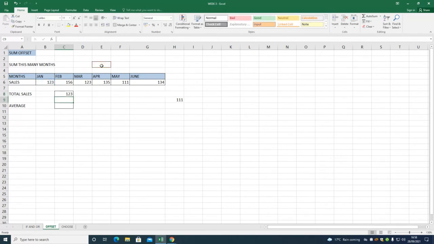Okay, if I press enter, it's giving me 123 because that's your starting position. But if in this cell I put 2, we'll see what it is again. Let's put 2. What do you think that is?